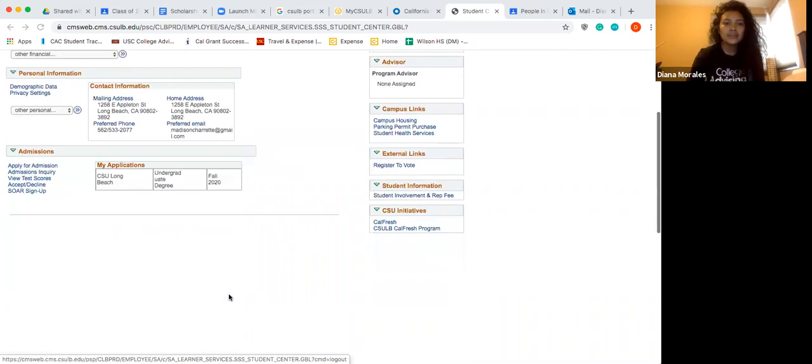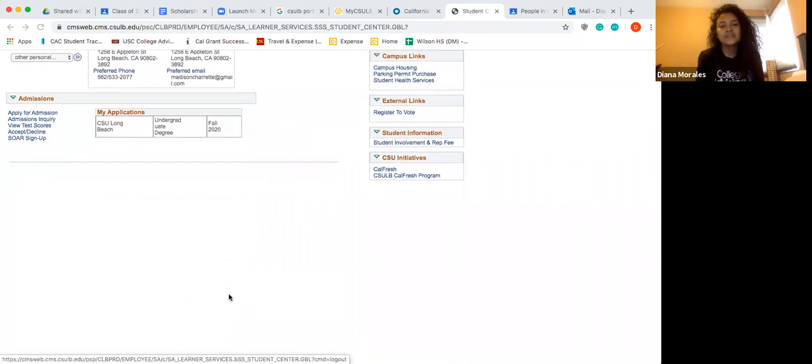Now I'm going to bring your attention to the bottom. Specifically for Cal State Long Beach, at the bottom is where you're going to accept your admissions. Once you decide, hey, Cal State Long Beach is a school I want to attend in the fall, you're going to click accept and decline. If you're accepting, you click that, and it's going to take you step by step on how to accept your admissions.